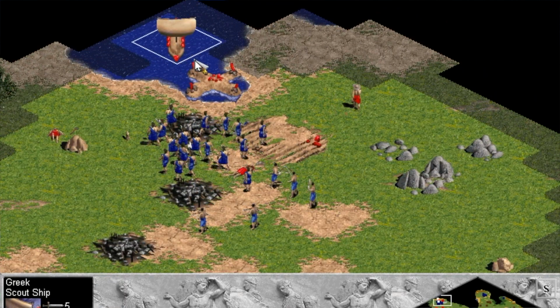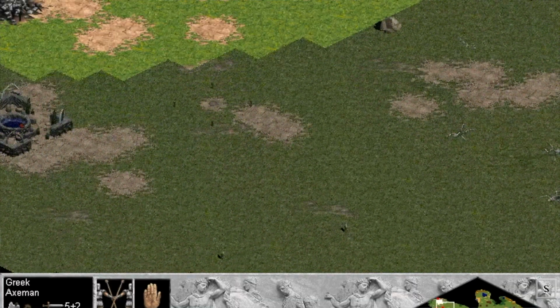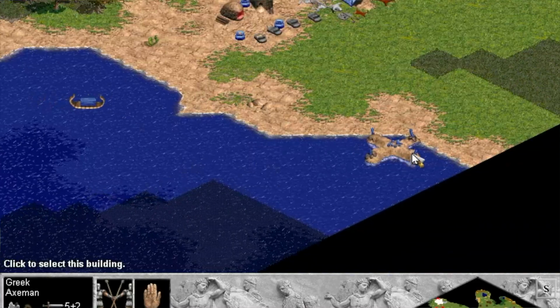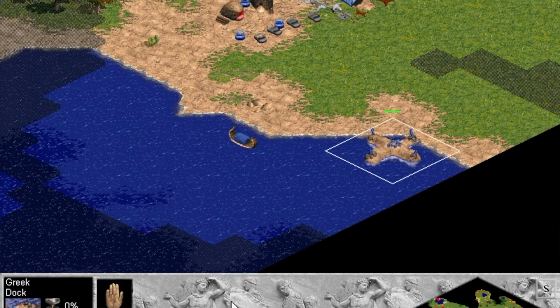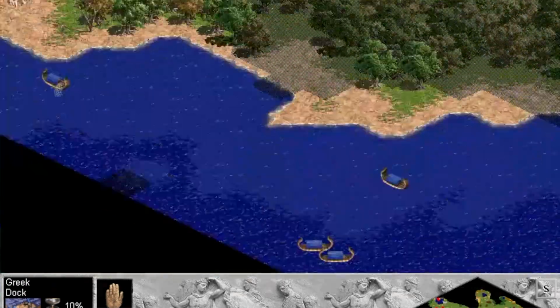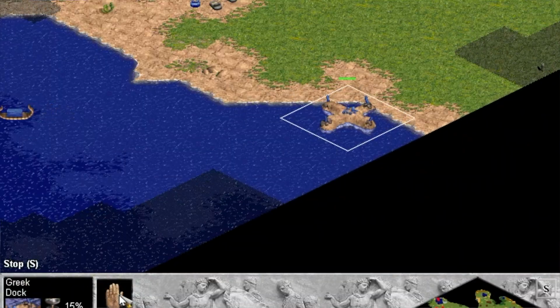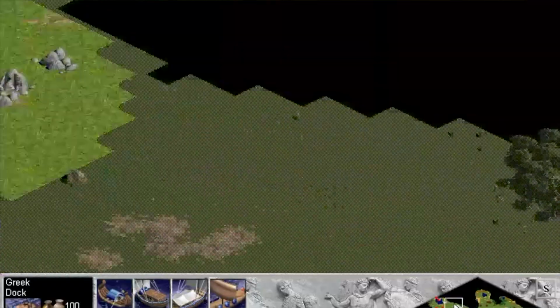Now that's interesting. I do not have those ships yet. I should probably get some. Real quick, that's a scouting ship. Oh, light transport and scout ship. Let's see what we can do here. Let's grab one of those. I may be waterlogged. I am waterlogged. I don't think we need that. I should probably check the terrain map first before building that.